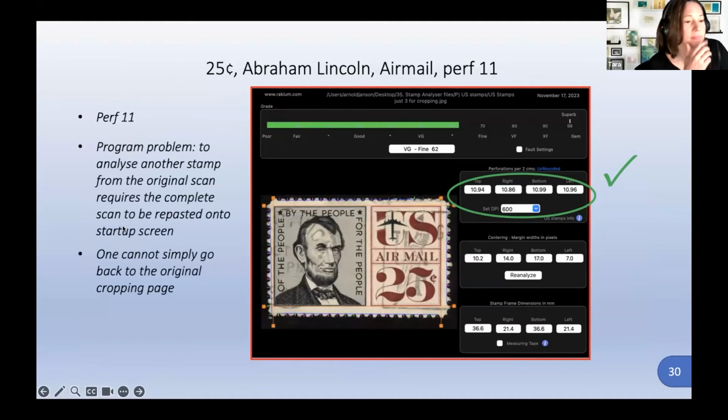There is a problem with it, though. I think it's a weakness in the whole design. If you want to analyze another stamp from that original scan, remember those 3 stamps across? You have to go back and repaste that whole set of 3 back in and repeat the whole procedure again.